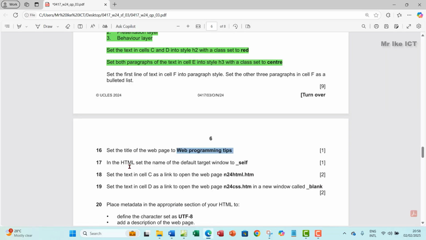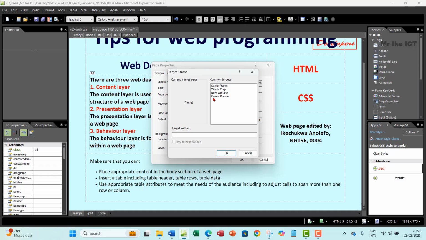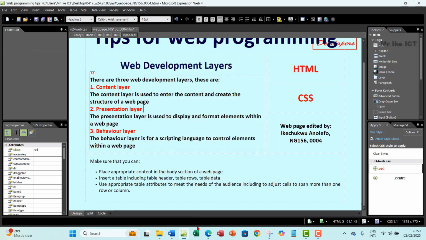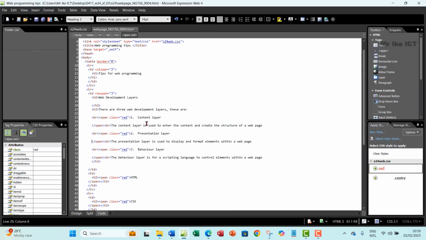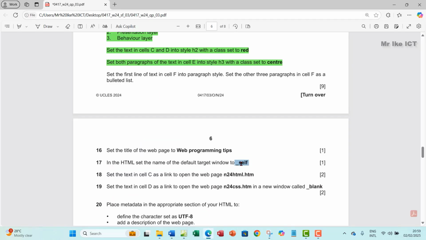In the HTML, set the name of the default target window to self. So let me set the default target window here. Click on this. Self should be same frame. Okay, so that's self. Okay that and okay everything. If you go to the code view, this should be applied somewhere up here. So the title is there, and then the target frame is also there.